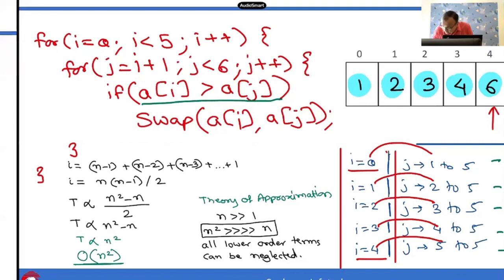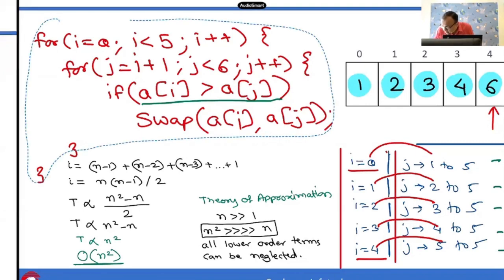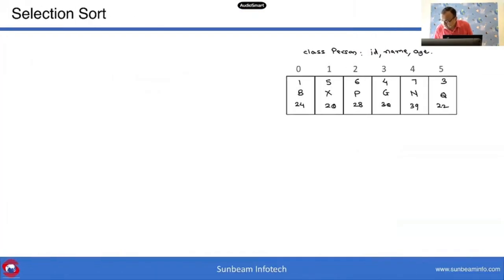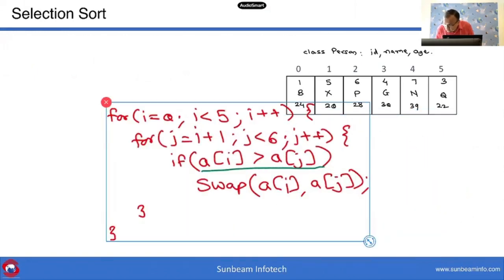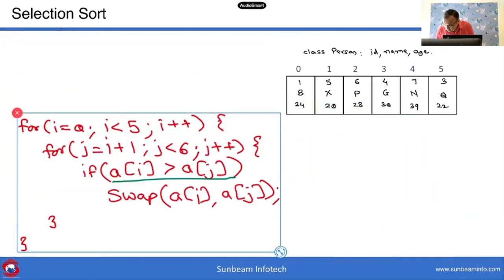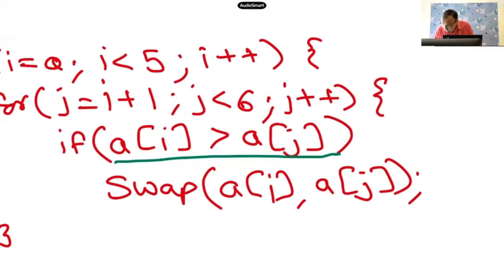Yes, absolutely. You people understand that. All I need to change is the if. So what change should be there in the if? Go ahead, tell me. What do I need to change in the if?